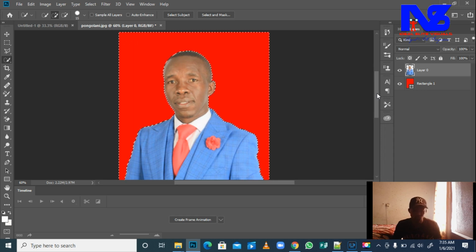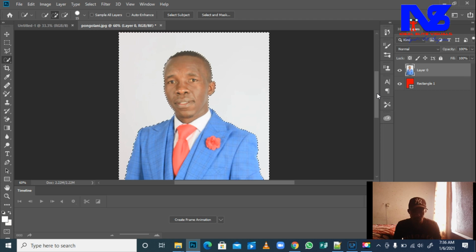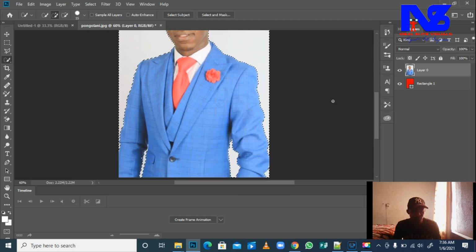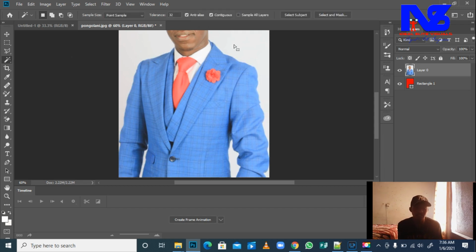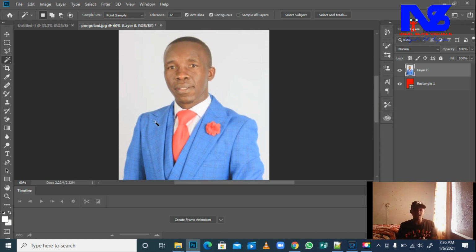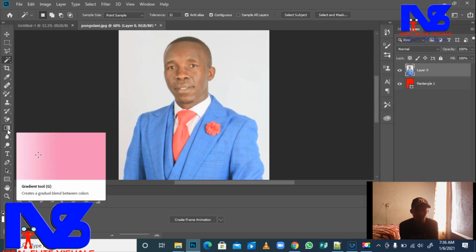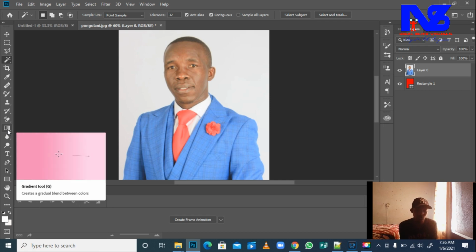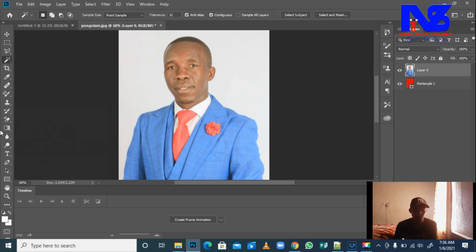You can also use the eraser to remove your background. You can also use the background eraser tool. The eraser has got a background eraser tool. All the tools that we are talking about, you'll find them here on the tools panel.